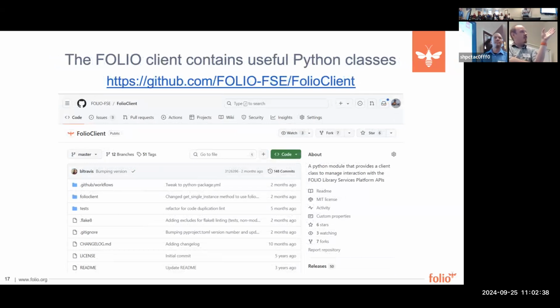We also have a Python module called Folio Client that we maintain. This will basically allow you to create an authentication session with Folio, and it has convenience functions for performing get, put, and post. No delete. I don't give people guns to shoot themselves in the feet. As we mentioned earlier, deleting records is somewhat fraught with peril.